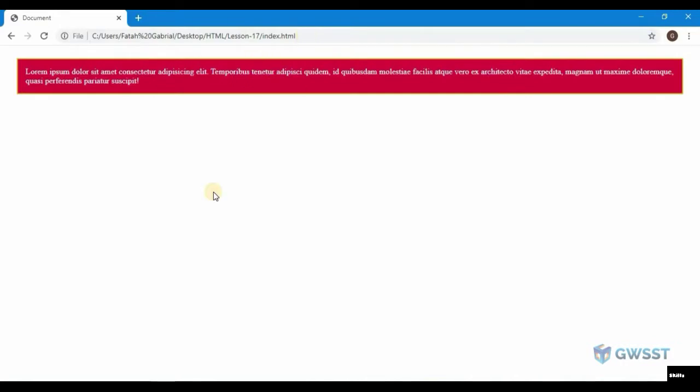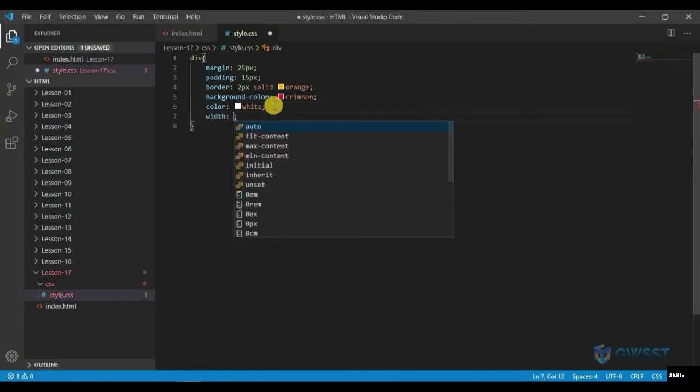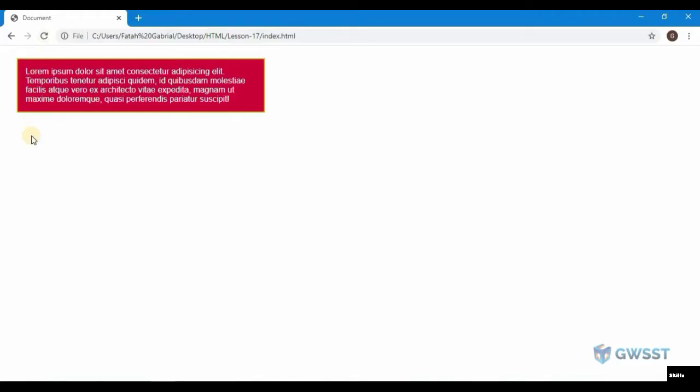Okay, let me give some width. I'm going to go to my CSS and let's add some width. I'm going to say the width has to be around 450 pixels, and height I want it to take automatically, so that's fine. And if I get back, okay, let me add some font family also. I'm going to add it as sans serif. Save that. If I get back to my browser and hit refresh, okay, so this is what I have.